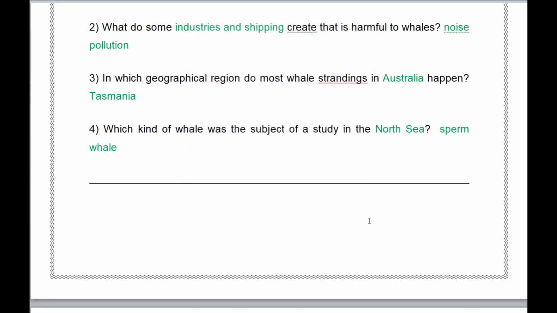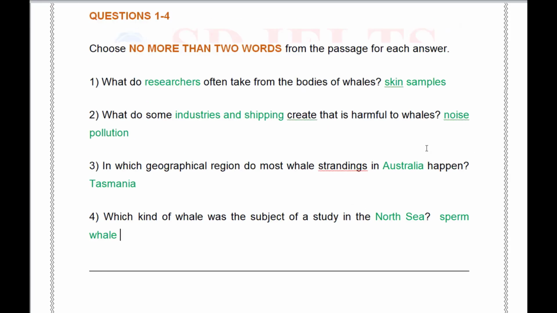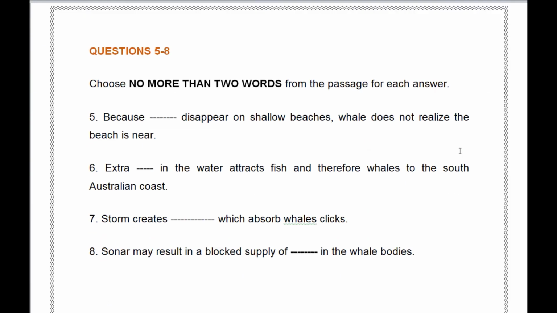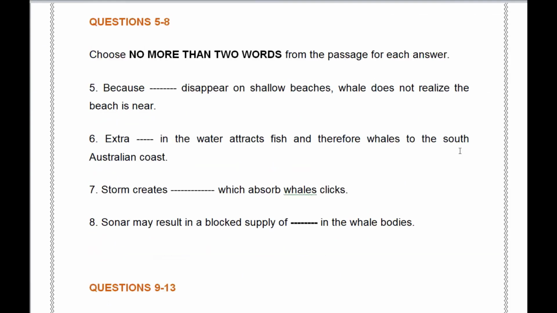So this is how you will find out the answer. This is easy. No need to read all the passages, all the lines, all the words, because you have only 20 minutes in your hand, and in these 20 minutes you have to answer all the questions. Now, let's go to the second part of this passage, questions 5 to 8. That is fill in the gap.